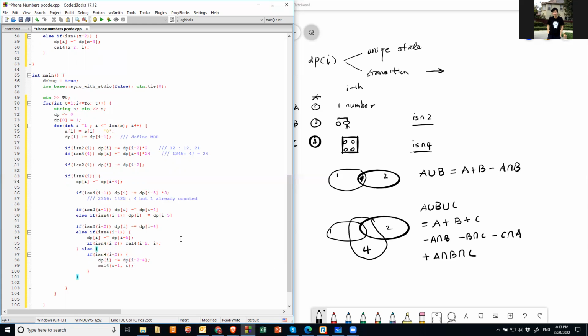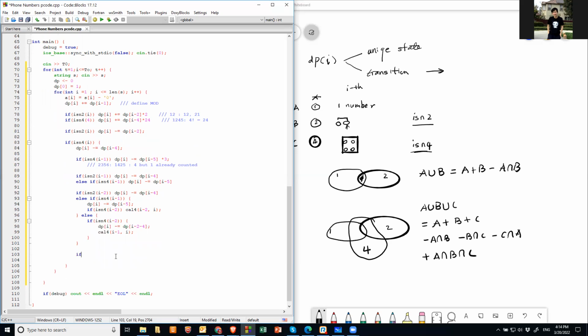Okay. So in this combination, we figured out I-2, right? We did I-1, and we did I-2. Then the last thing we have not done is, what if it's both 2 and 4? Okay. So if it is N2, right?